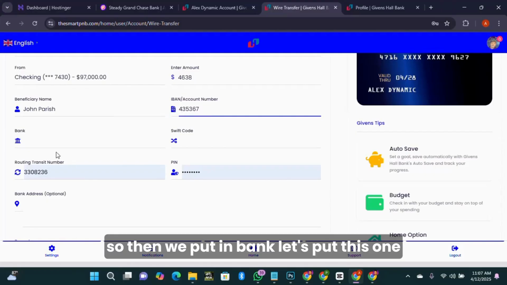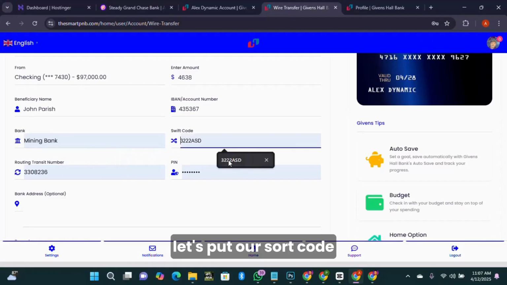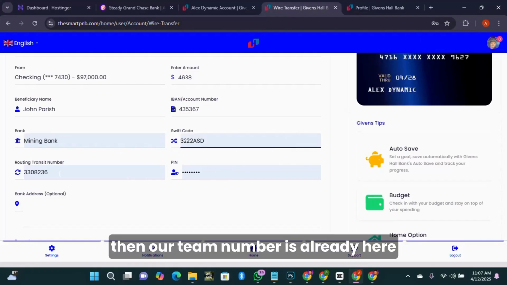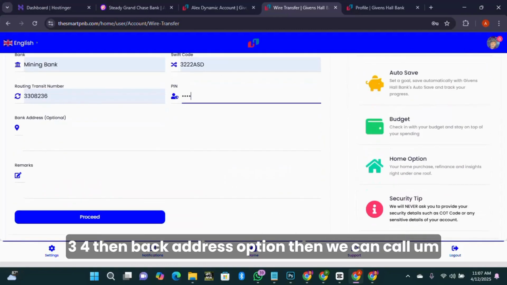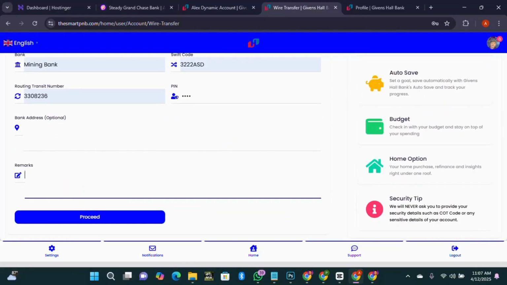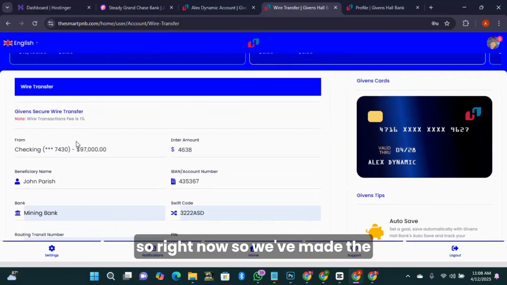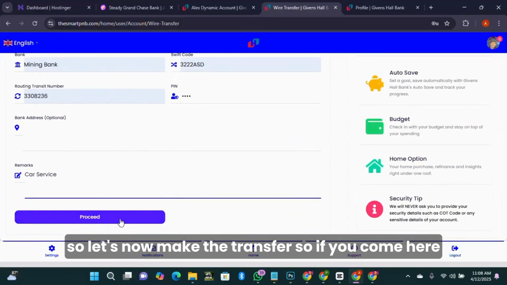Then we put in the bank. Let's put in our source code. Then the routing number is already here. Then our PIN will be 1234. Then the bank address is optional. Then we can call it car service. So right now, we've made it. Let's now make the transfer.